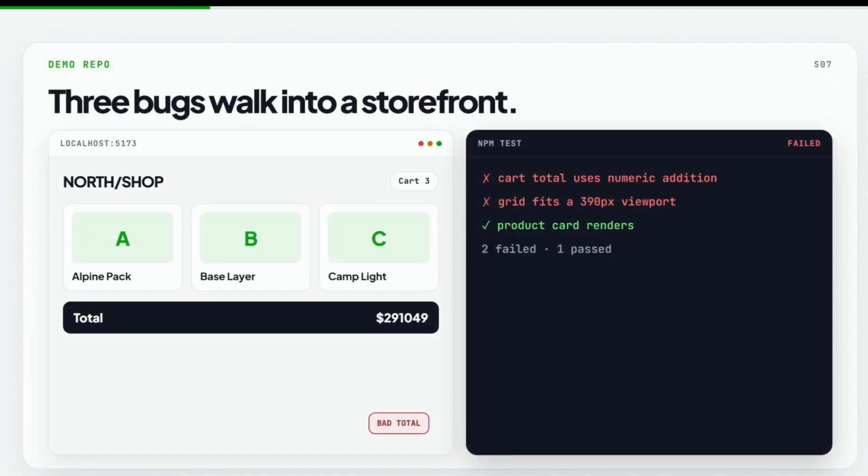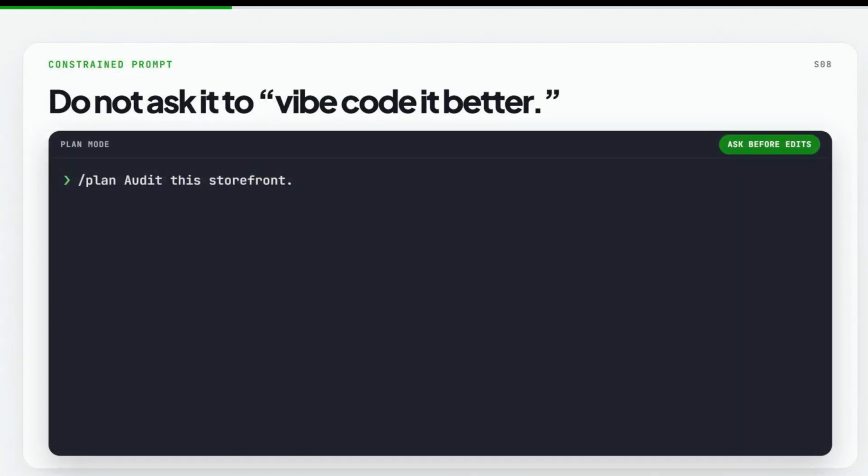The practical coding demo. I prepared a tiny storefront with 3 problems. The cart total is wrong. The mobile layout escapes the viewport, and the regression suite is aggressively red.